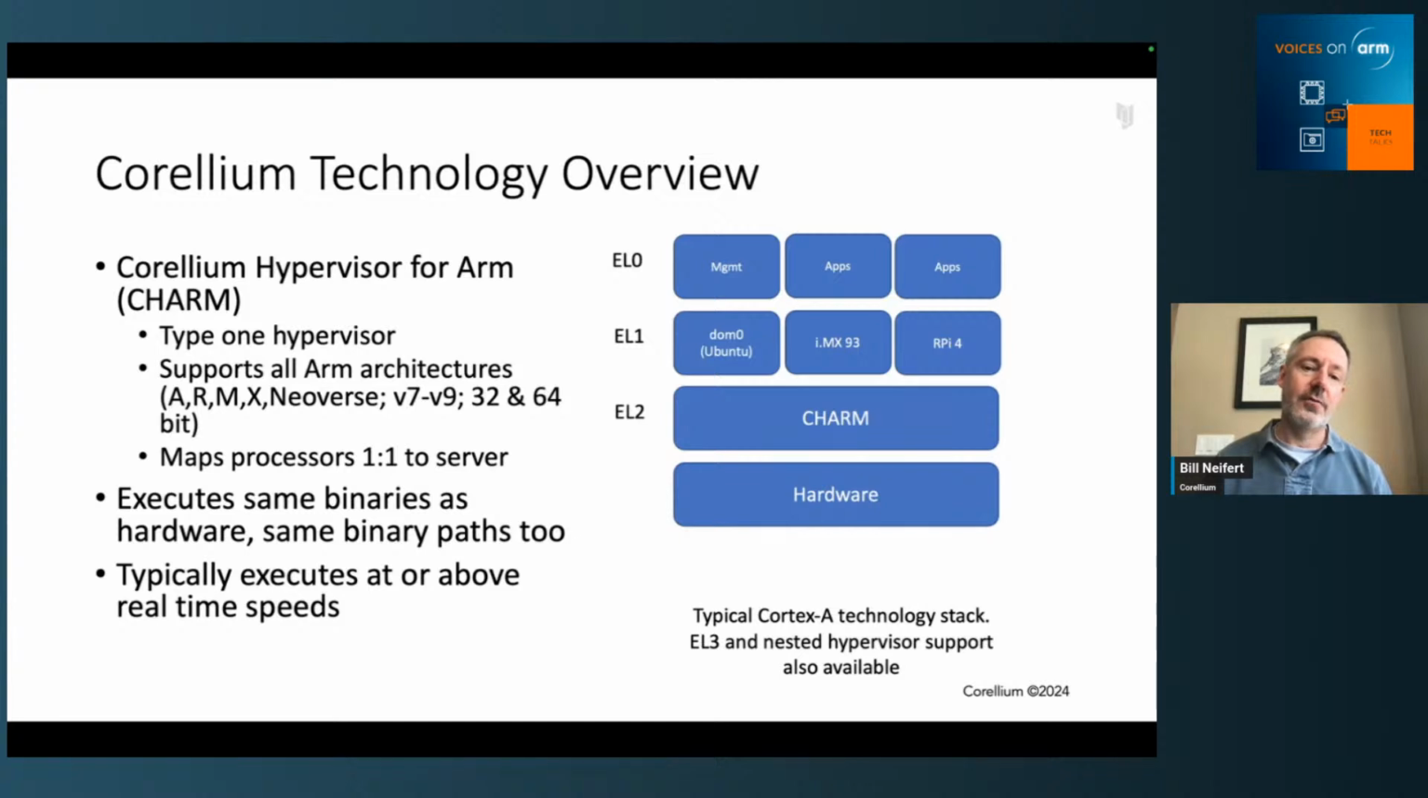So we're a type 1 hypervisor, but we support all the ARM architectures, ARM-X, Neoverse, basically in all the modern variants, V7 through V9, in 32 and 64 bits. So basically any ARM device that has been released in the past long time is going to be able to be virtualized using this technology. We also map processors one-to-one to the underlying server processors. This gives us the ability to scale quite nicely as the design size ramps up and leverage the power of the underlying ARM processor.